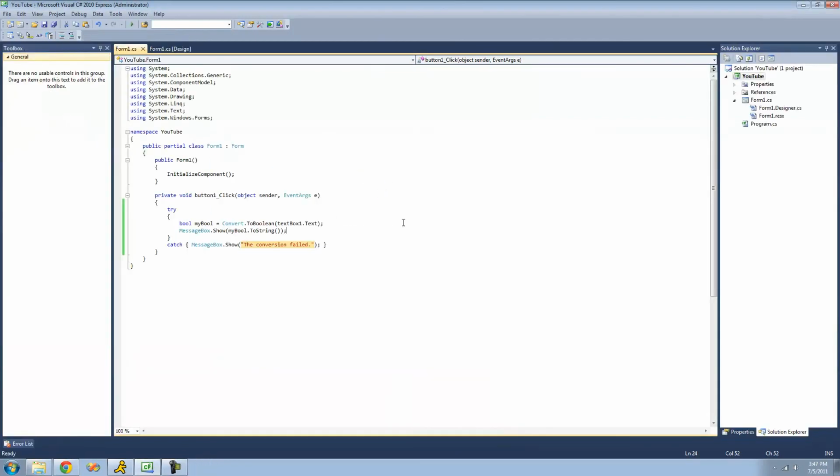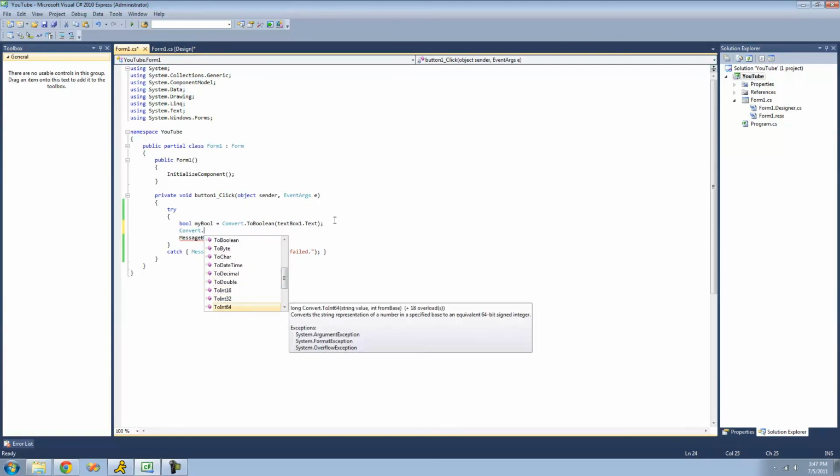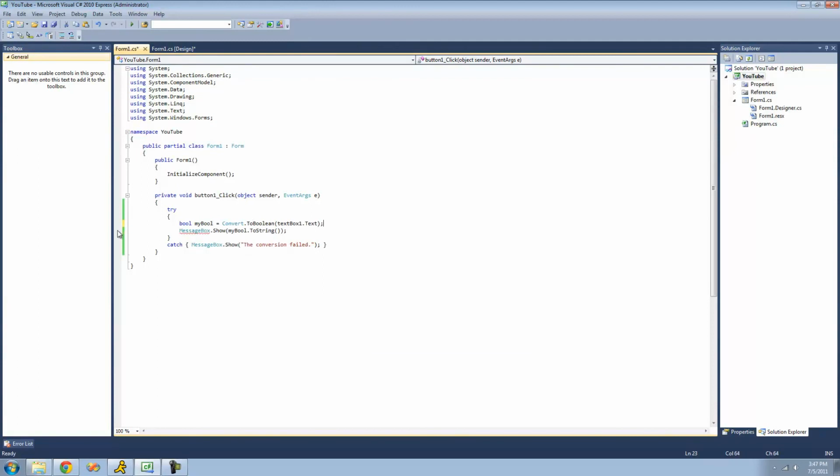So that's pretty much it for this tutorial on the convert class. But I didn't go over every single method inside of it because it's pretty self-explanatory. You just do convert dot and then whatever you want to convert it to. Like if you want to convert it to an int64, then you just set it equal to a long or something like that. So yeah, that's pretty much it for this tutorial.